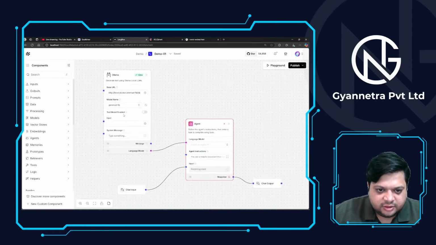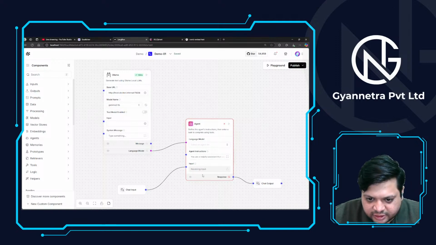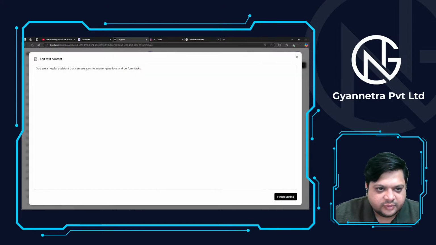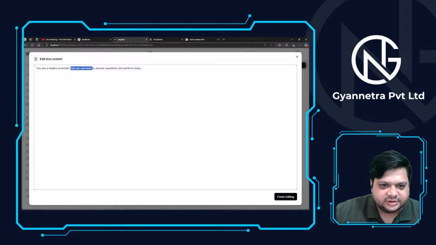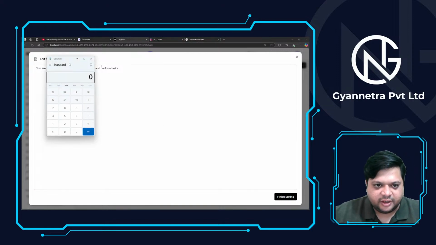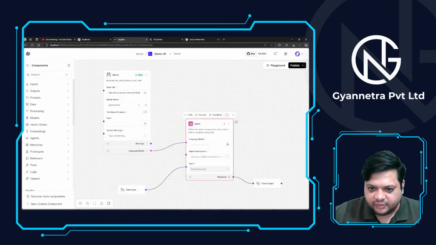Okay, so tool model enabled. No, it's not enabled. It's not even using a tool. Okay. The prompt is wrong. You are a helpful assistant to answer the question of the performer. So that's why it's going and finding out for the tools. Now let's try it out.